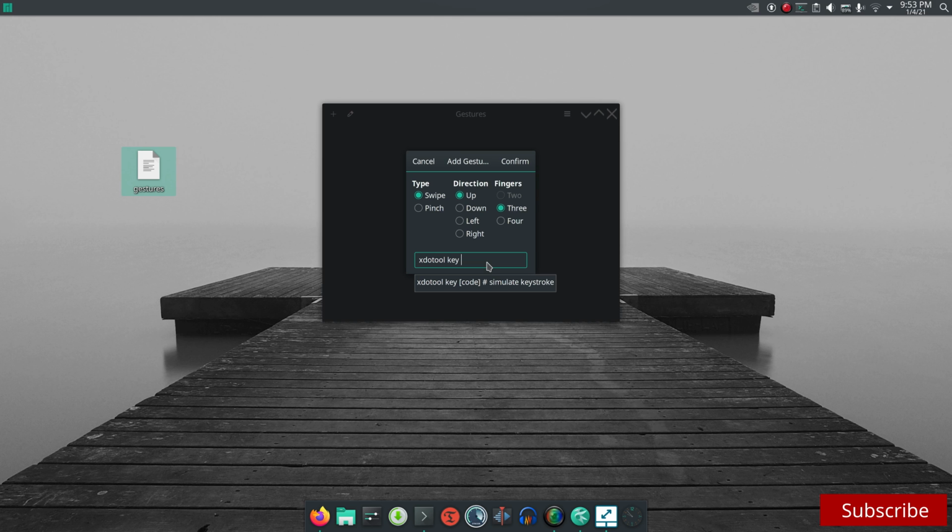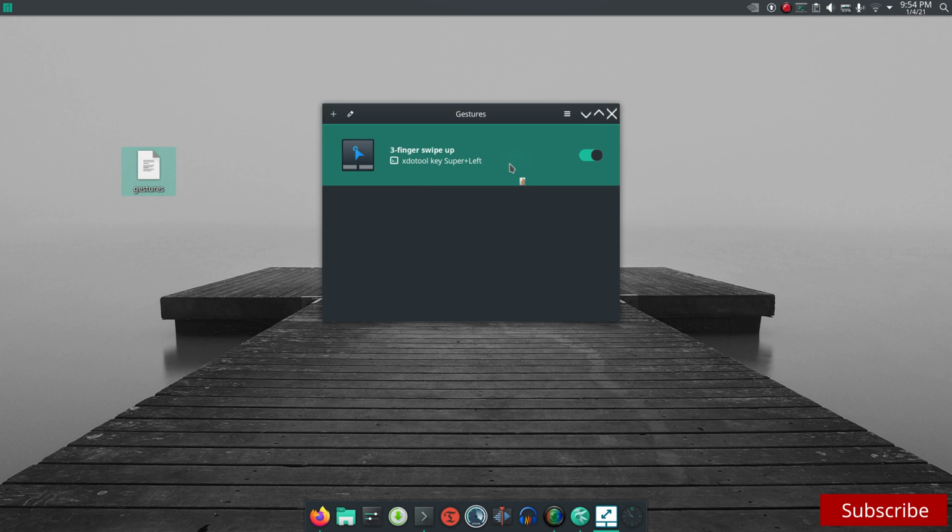So what you type is super. Super represents the Windows key, and then plus, and then left. Make sure the S is capital and the L is capital. And when you're done, confirm. Let this hand go away. And now I'm gonna swipe left.